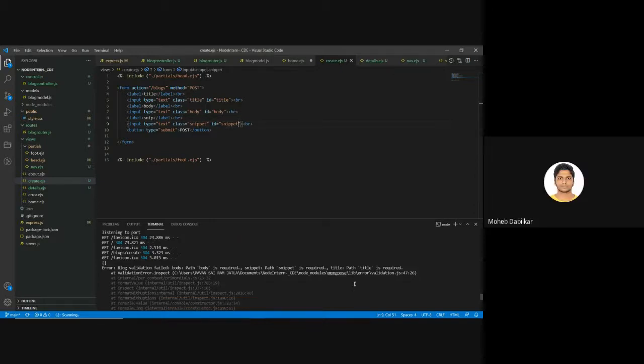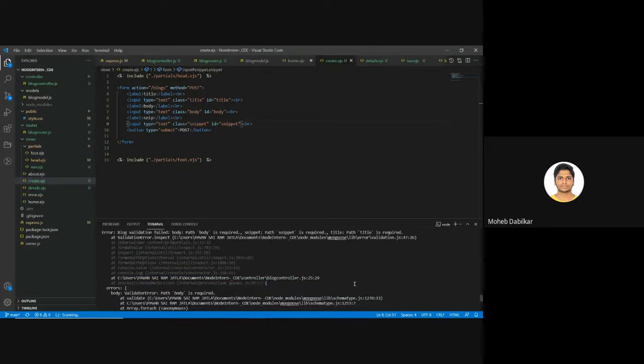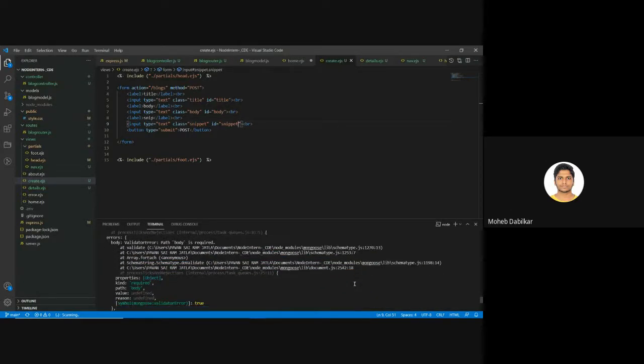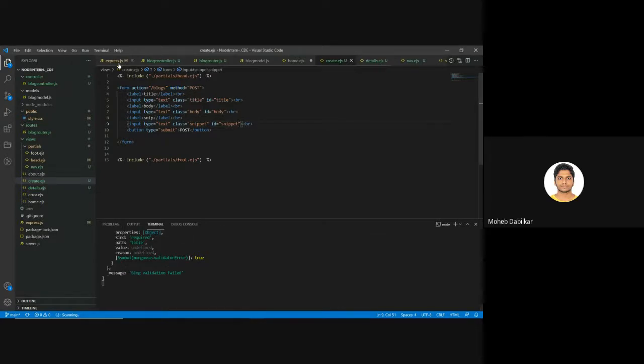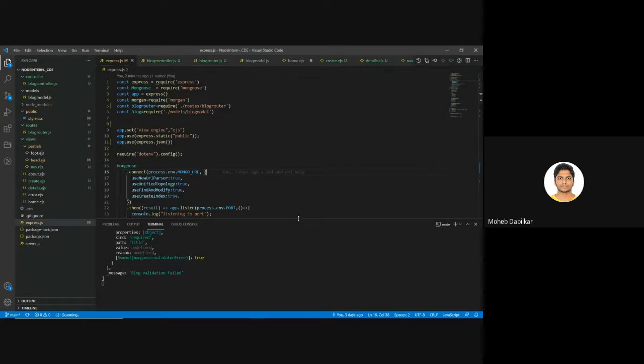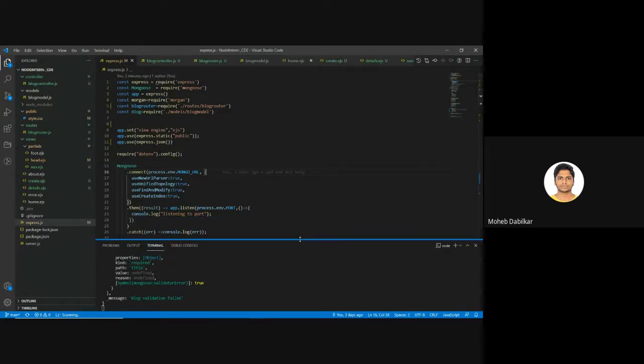Why are we getting this now? Why? Path body is required, right? Go to express.js again. Well, you are using the proper things, so sometimes it just does not want to work. I really hate it.